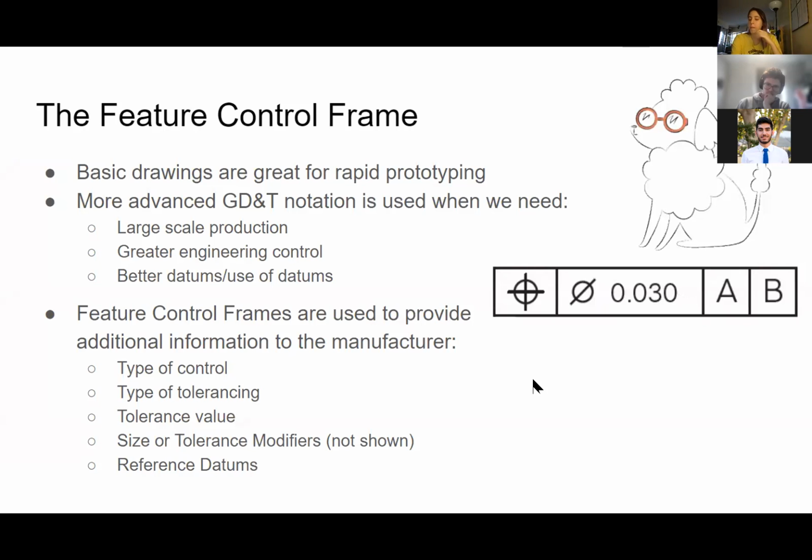Cool. Now we're going to get into a bit of the more complicated stuff that you can get into with GD&T. So obviously basic drawings are great, what we just talked about. They're great for rapid prototyping if you just need something done really quickly. But one of the main advantages of GD&T, especially advanced GD&T notation, is that when you have large scale production, when you want to imply more control and have better measurement techniques specified, you have to use this more advanced GD&T method.